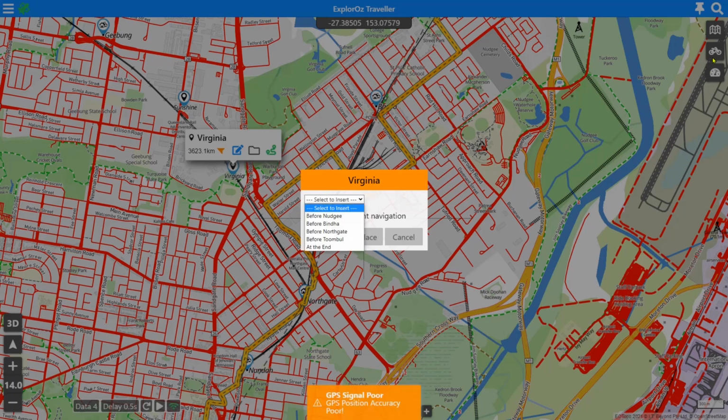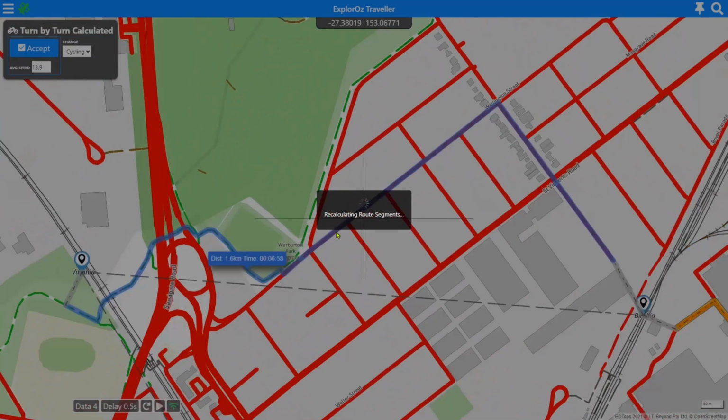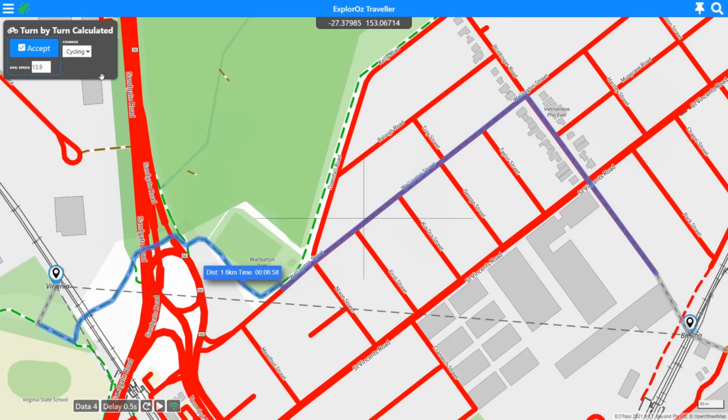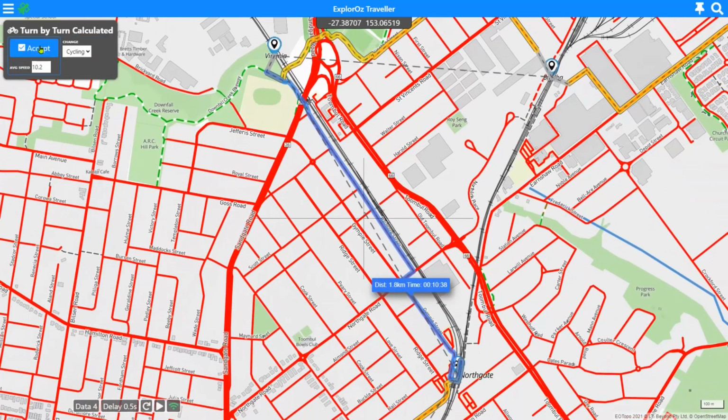Now, we had it in cycling mode over here. As you can see, the cycling is still turned on, so it wants to do a cycling, and we want it to go, let's say we'll do it before Northgate. We want to insert that before Northgate. So what's it doing? It's calculating the place before the Northgate to go there, and then from here to Northgate afterwards. So it has to do 2 calculations.